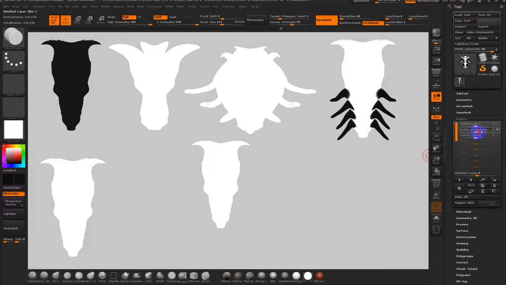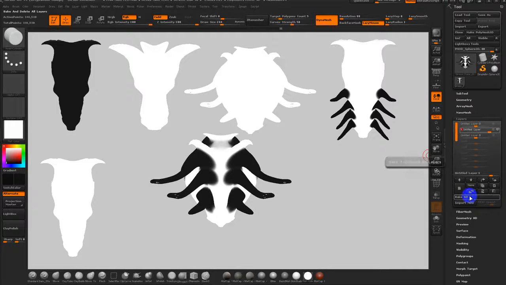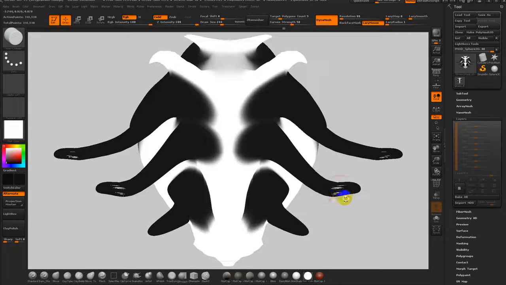So right now I've got the layer with the silhouette that I like, and do Bake All. If you don't like the layering system and if you don't like the thumbnailing system, you can just do individual ZTools and individual silhouettes. That's fine. So I'm going to just fill the screen with that.